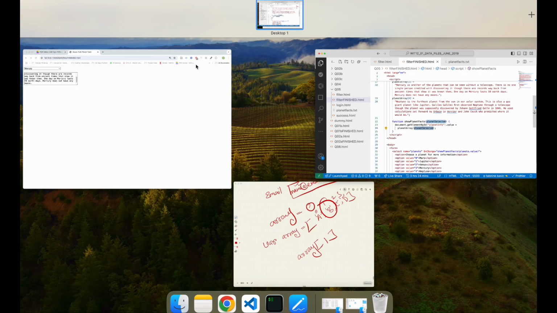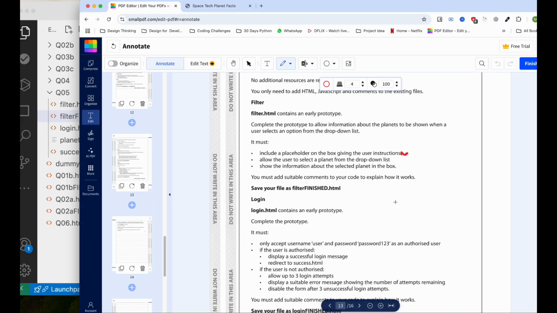So when I go to my question, this one is done, right? Show the user to select a planet from the drop down list. This one is also done. Show the information in the box. This one is also done.